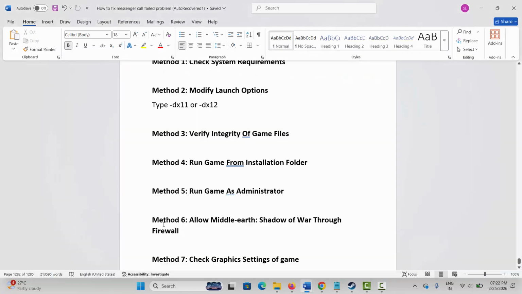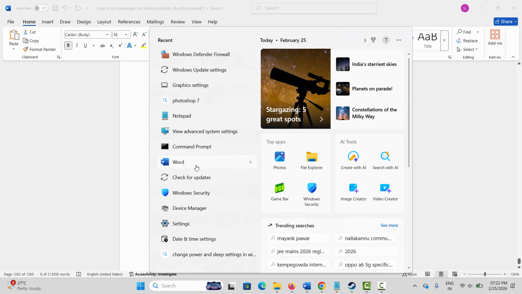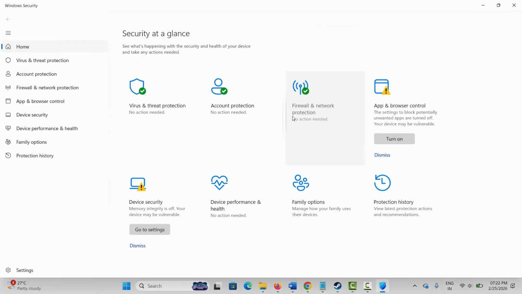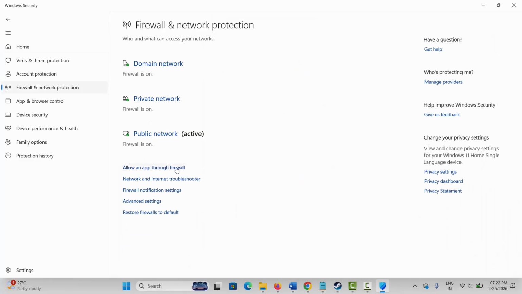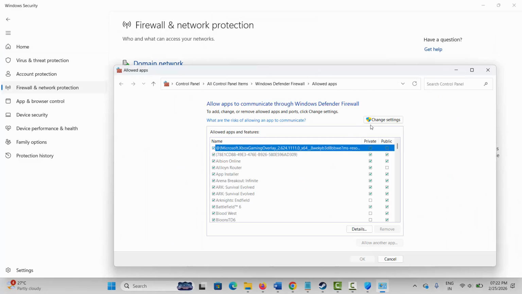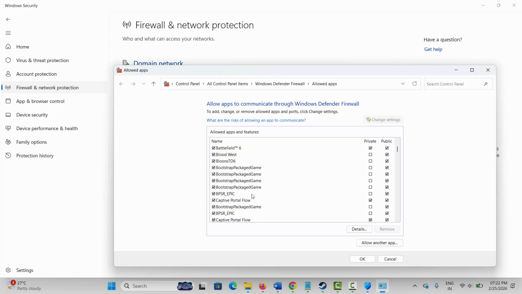The next method is to allow the game through firewall. For that, go to the Windows search for Windows security. Now here you have to click on firewall and network protection, click on allow an app through firewall, click on change settings. After that, here you have to search for the game. So let me search for the game over here.